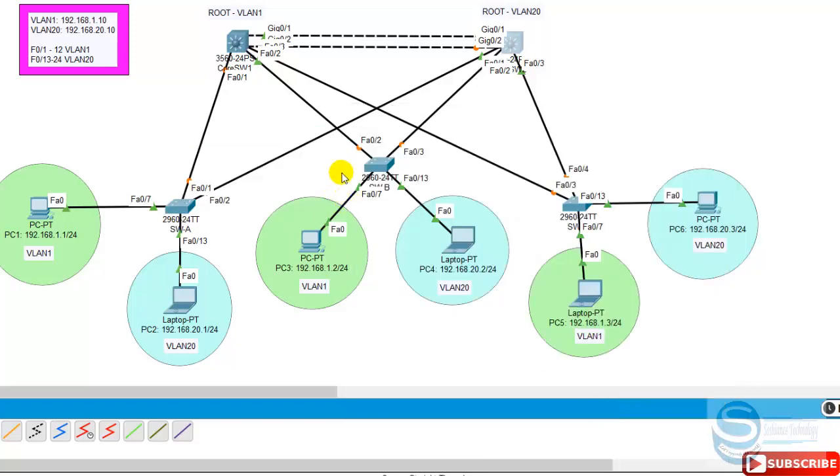Now you can see by default these ports will be down and this port will be up. Why? Because we selected this one as the root bridge. This one is up, and it will take around 50 seconds. Now this one is the root switch.